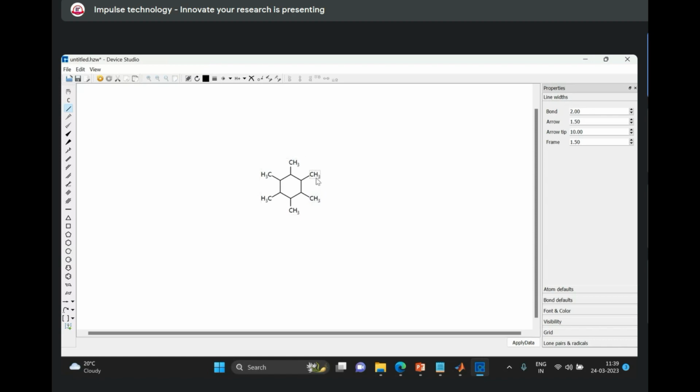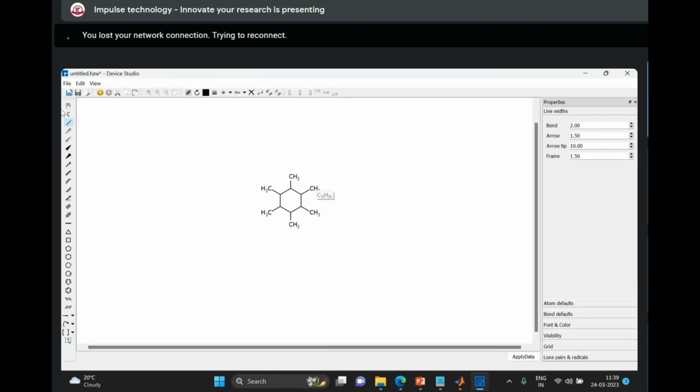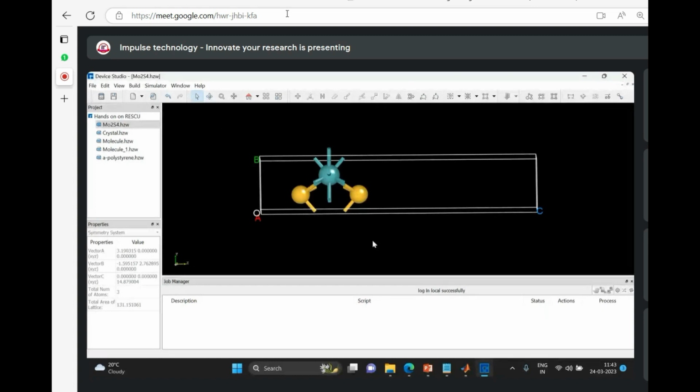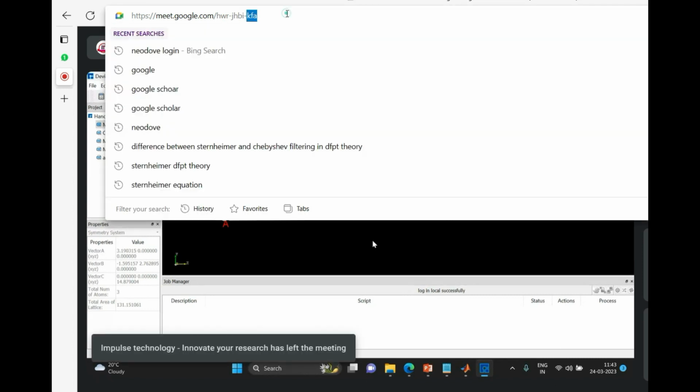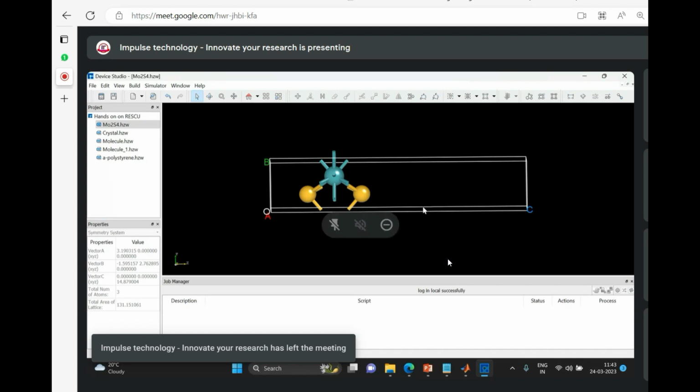And if you want to change this S3 with hydrogen atoms, you can click on this S3, and this is the S3 atoms. So I hope my screen is visible to all of you. So again, I can repeat.